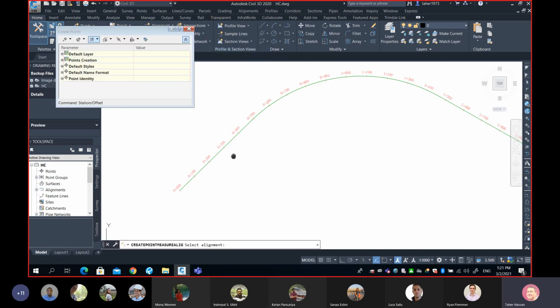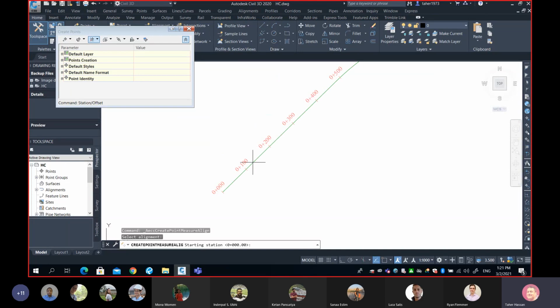So you can see here I'm ready to add my points. The software is asking you to select an alignment. So all you have to do is zoom in and click on your alignment, and the software picks the alignment and asks you a few questions. Number one is, what do you want for the starting station? Do you want to start from the start, from 0? If you agree, then hit enter. If you want to start from a different station, for example, from 1 kilometer, then you type in 1000.